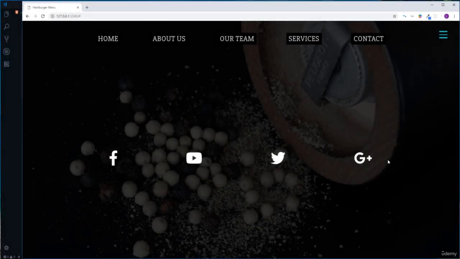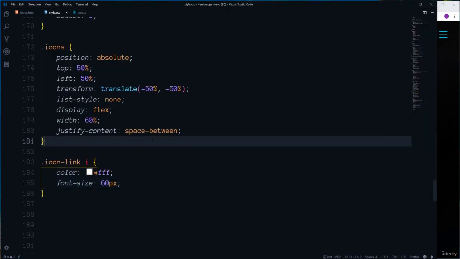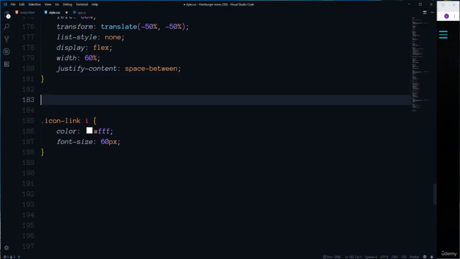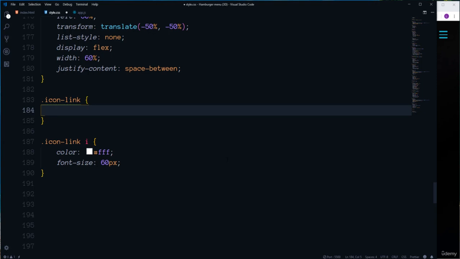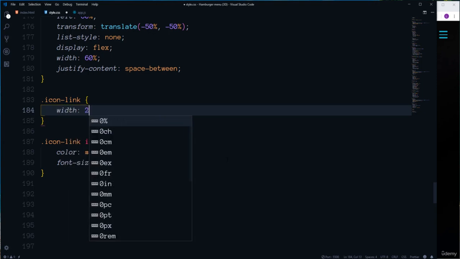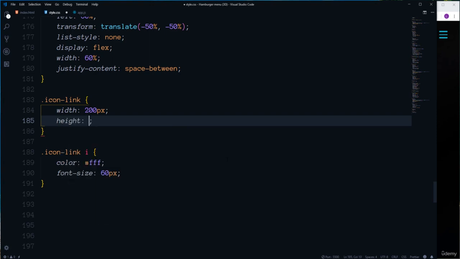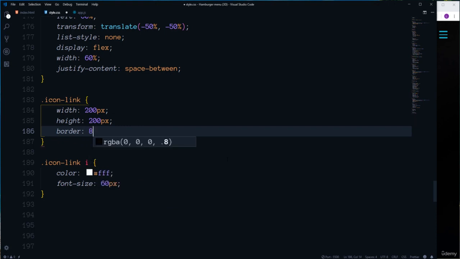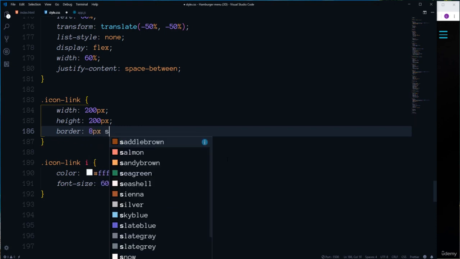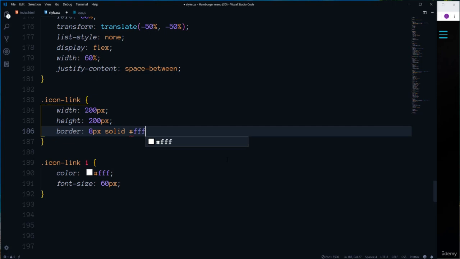Okay, so after placing social media icons in the right way, it's time to start styling and preparing them for some nice 3D effects. At first, we need to give some styles to the link element, which actually wraps the Font Awesome icon. So select icon link. First of all, let's define its width and height. We need 200 pixels for both of them. And also create a border. Assign to it the values 8 pixels, solid, and the color white.